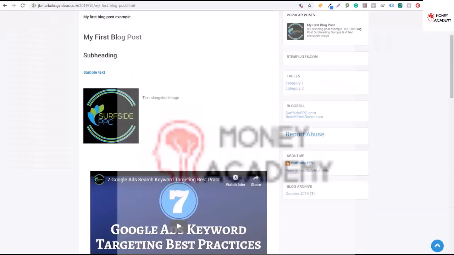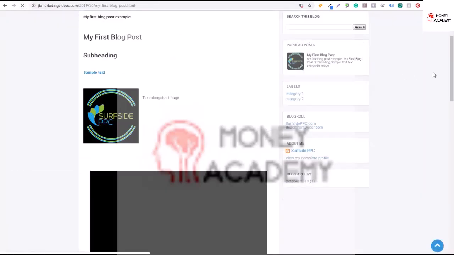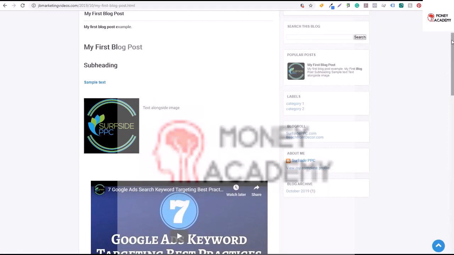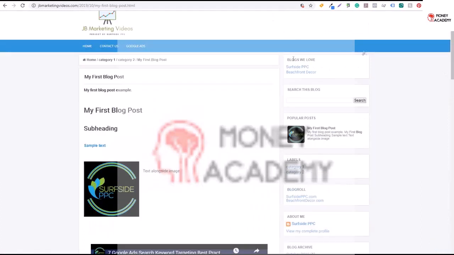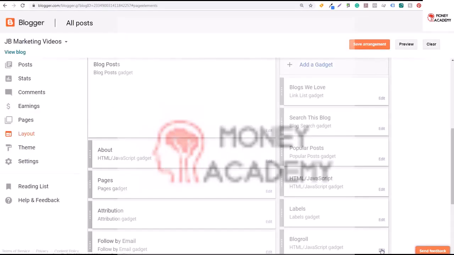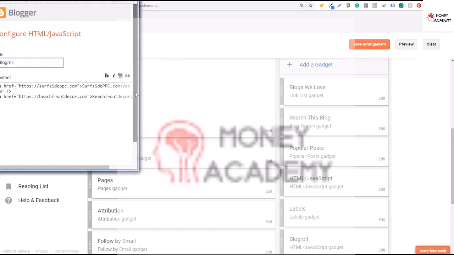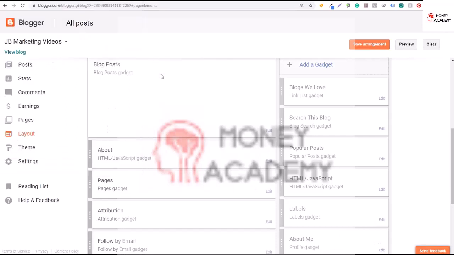Okay, so now if we come back over to our page and we reload the page again, you can see it's probably going to look a little bit better than the blog roll did. So you're going to see blogs we love, blog roll looks pretty similar. This might be a little bit easier to manage that way. So we'll just come over here and take this blog roll, click on edit, and we're just going to remove it altogether. Okay, so you can adjust the layout. They make it very easy, and you just click on save arrangement. You can always preview your layout as you're adjusting it over time.